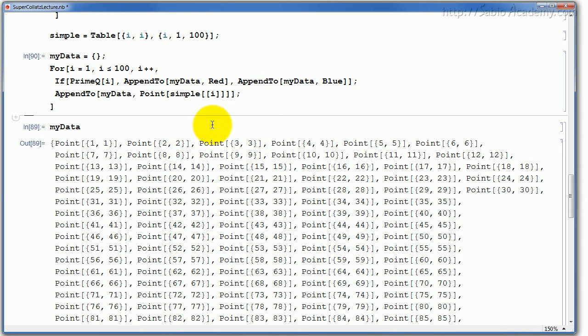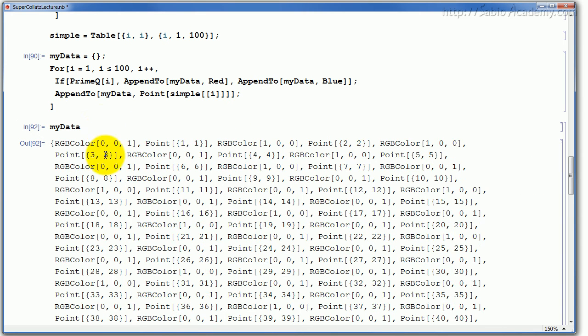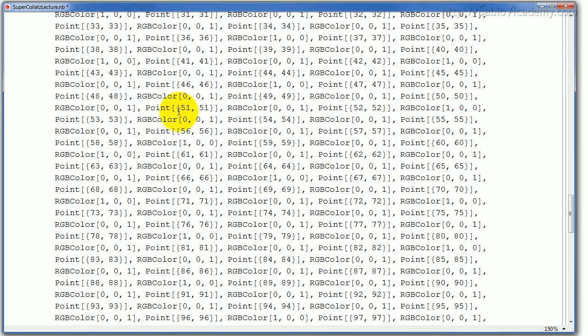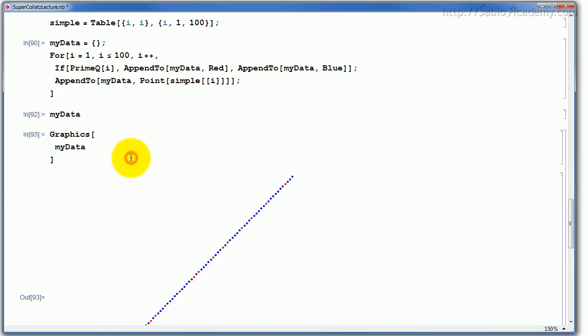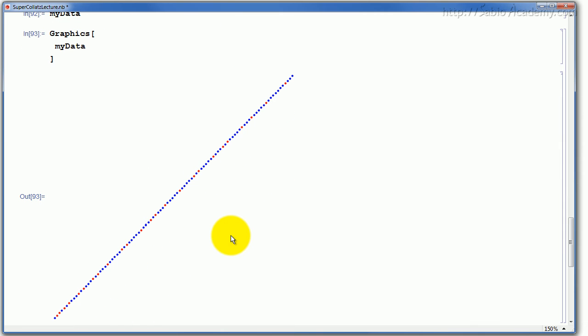So when I run this here, I get that. And let me show you here. If the point is not a prime number, it is blue, RGB. But if the number is a prime, then I have red, RGB. It's hard to see this way, but when you plot it, then you will see it. Let me hide the output here. Here we go. If I plot it, now suddenly I see it, right?